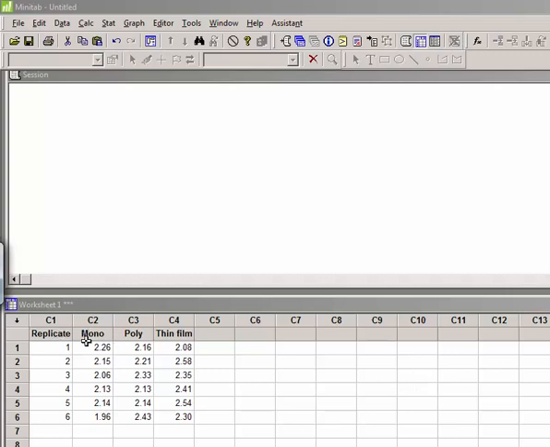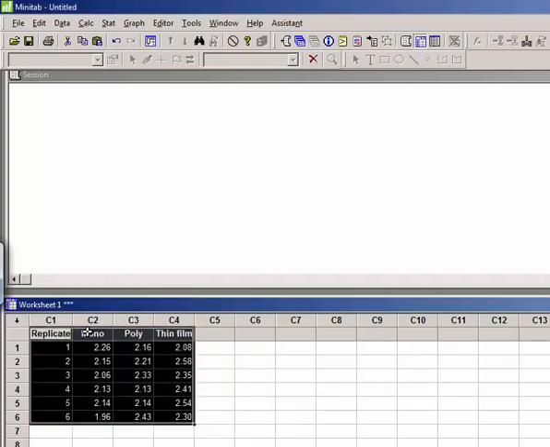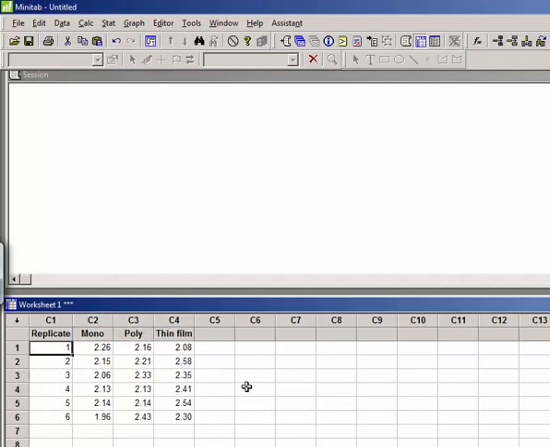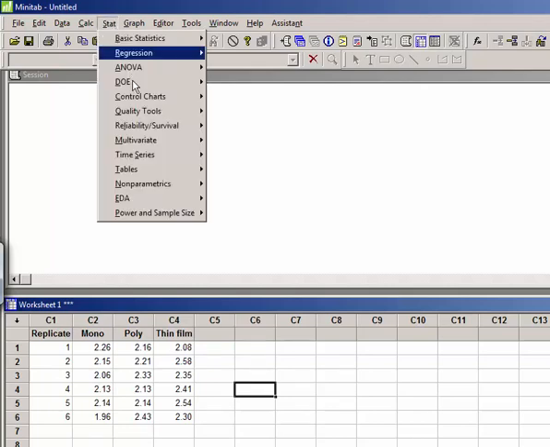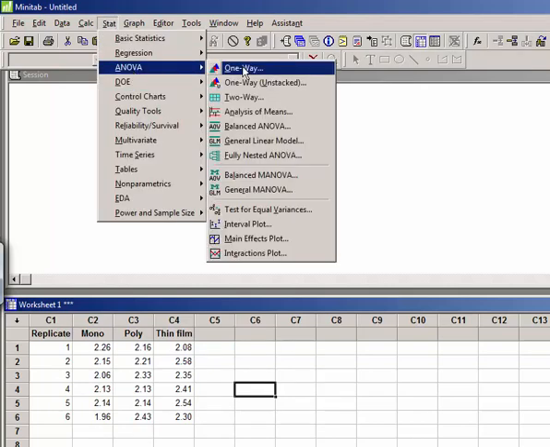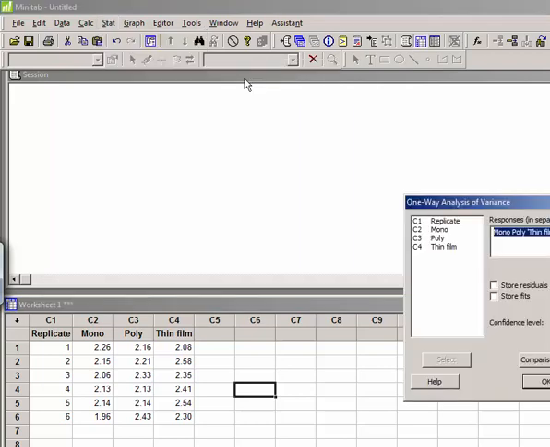In Minitab, using our 3 different factors for energy that was measured for 6 different days, to conduct an analysis of variance, you go up to Stat, ANOVA. We're going to do a one-way unstacked, and as you can see, I've already put in our 3 different responses, but let me show you. First is our mono, second is our poly, and third is our thin film, and then we hit OK.